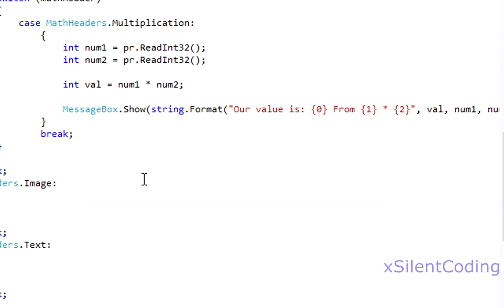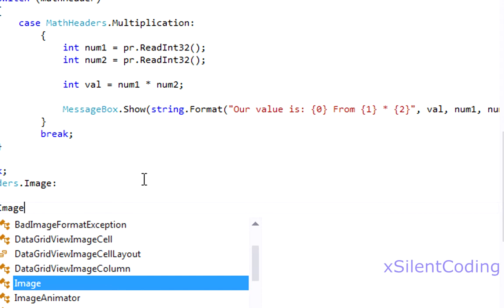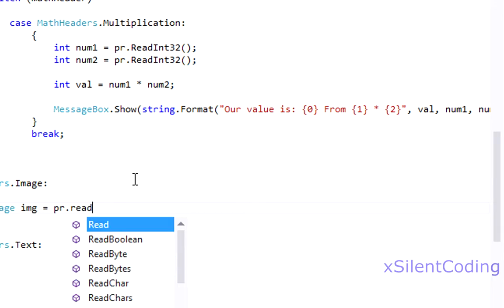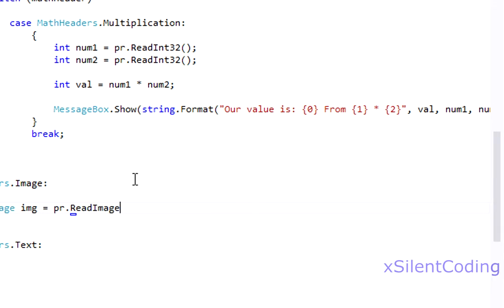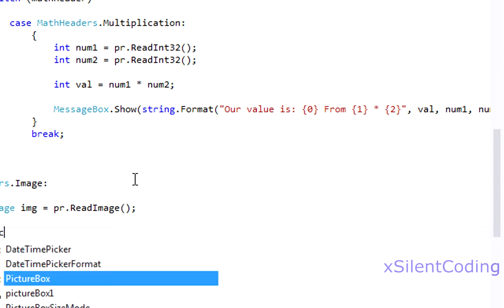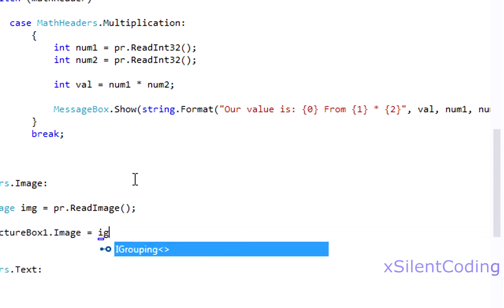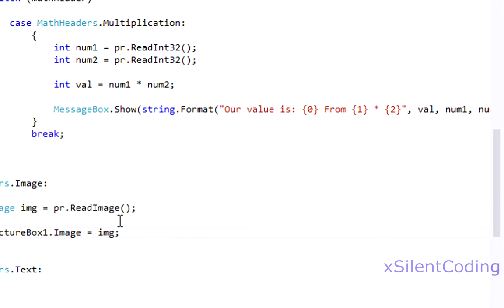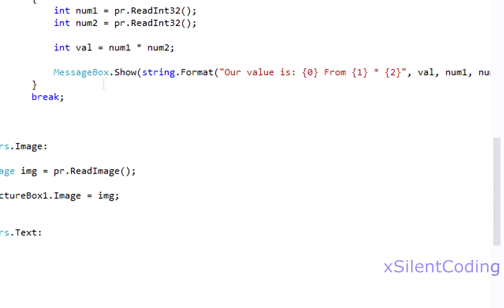Now for the image, this is where ReadImage will come in. Image equals pr.ReadImage. PictureBox1.Image equals image. And that's it. That's all there is to it for an image. And text, well, it'll be the same thing as before.